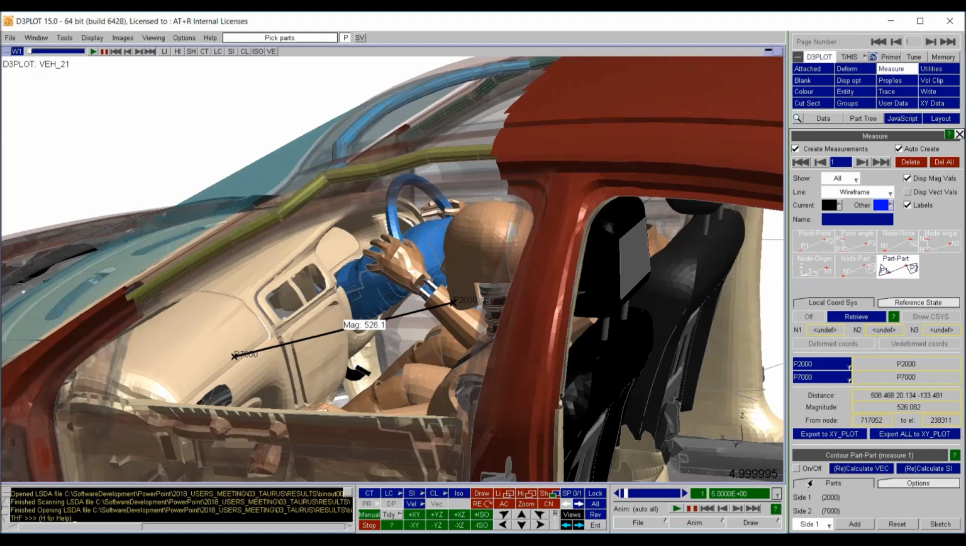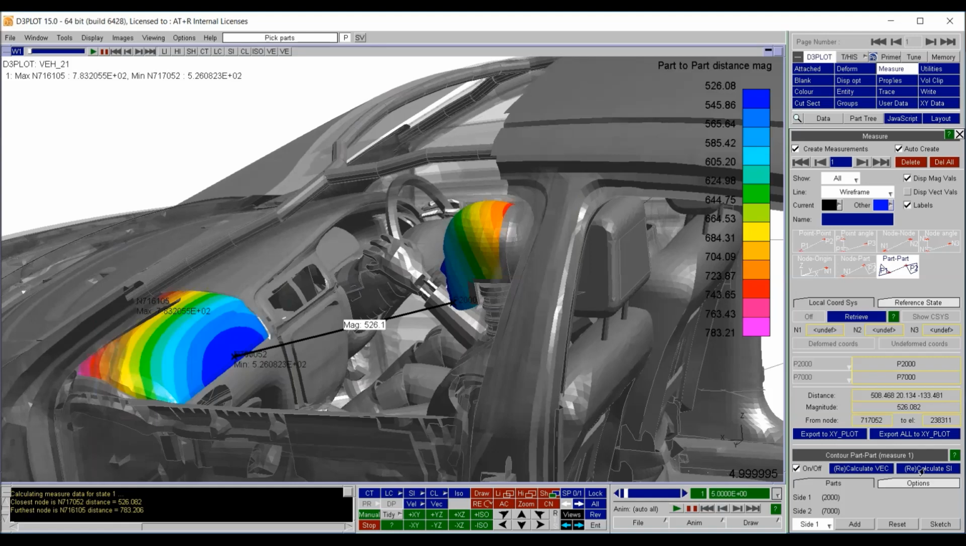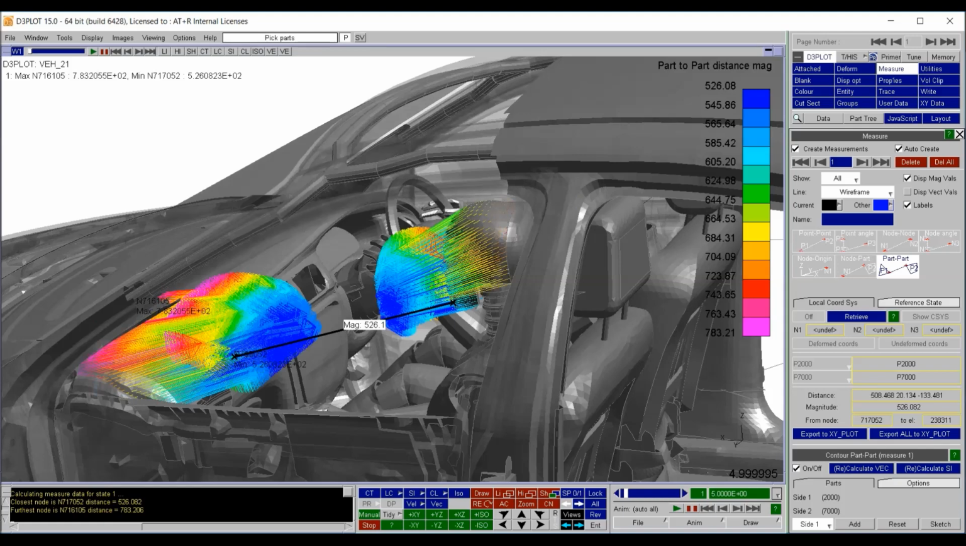Now the part-to-part distance can be contoured by turning on contouring using this tick button, and then pressing recalculate SI. What that does is calculate the contours based on the distance from each node to the nearest segment on the opposing part, and then contours that across the two parts. We can also plot that as a vector plot using recalculate vec. What that does is you've got the same contours, but with the addition of an arrow indicating the direction to the nearest segment on the opposing part.